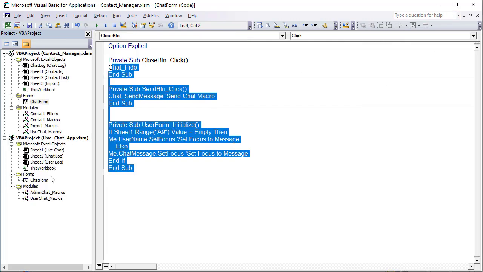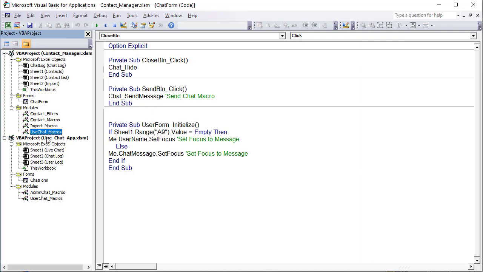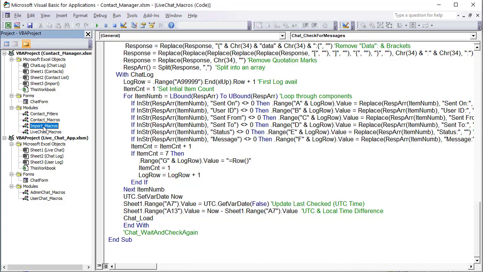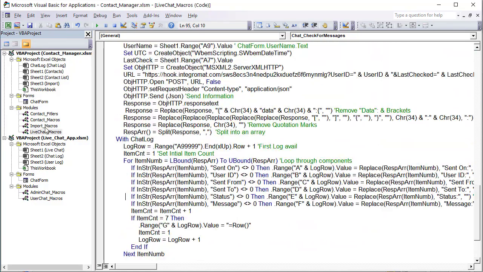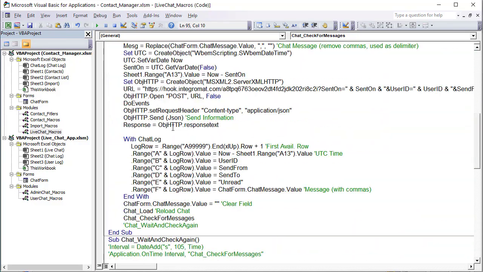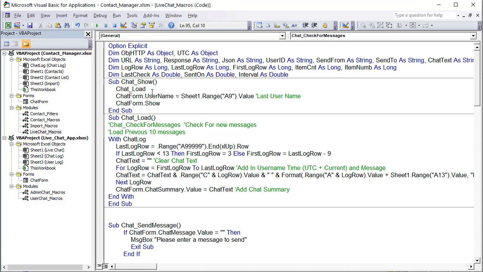So let's get into some of the macros on the user. Remember, it's called live chat macros. Import macros, contact, these all have to do with the application. That's nothing we're going to focus on today. These have all been covered in a prior training. I'm only using this application as a sample. You can put this chat on any single application you want. So it's great. All right, so let's focus on what we need to do.